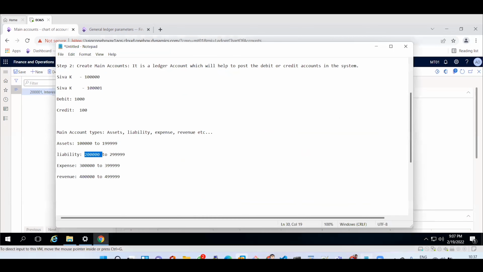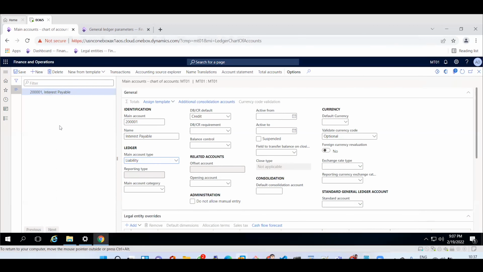Let's create the next section. What is that? Expense. Expense is 3 lakhs, right? So now let me create, can anyone tell me what are the expense accounts? Rent account is an expense for me because I need to make a payment. Save it. Let's create another account also. Water bill.